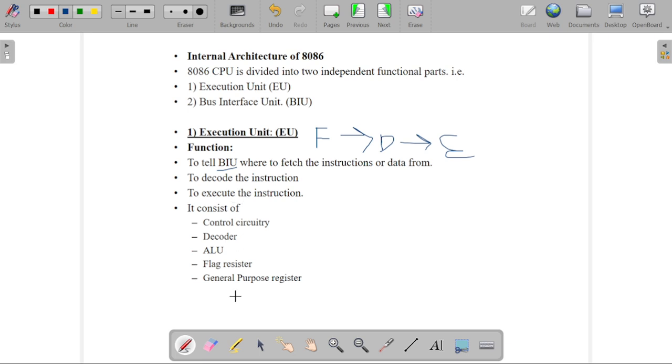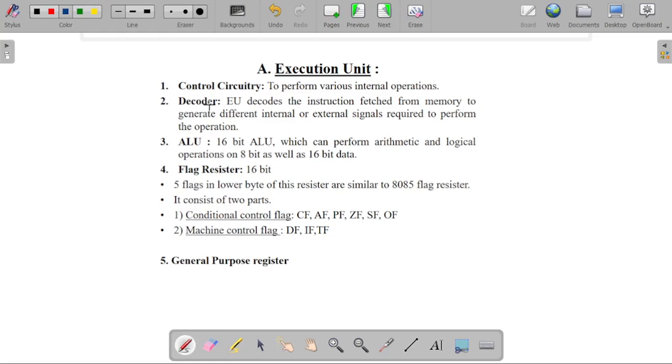It consists of different parts like control circuitry, decoder, ALU, flag registers and the general purpose registers. The control circuitry is used for performing the various internal operations. The decoder is used for decoding the instruction that is fetched by our CPU. The arithmetic logical unit is 16-bit in size because our 8086 microprocessor is 16-bit. So our ALU can perform arithmetic as well as logical operations on 8-bit data as well as 16-bit data. The fourth part is the flag register.